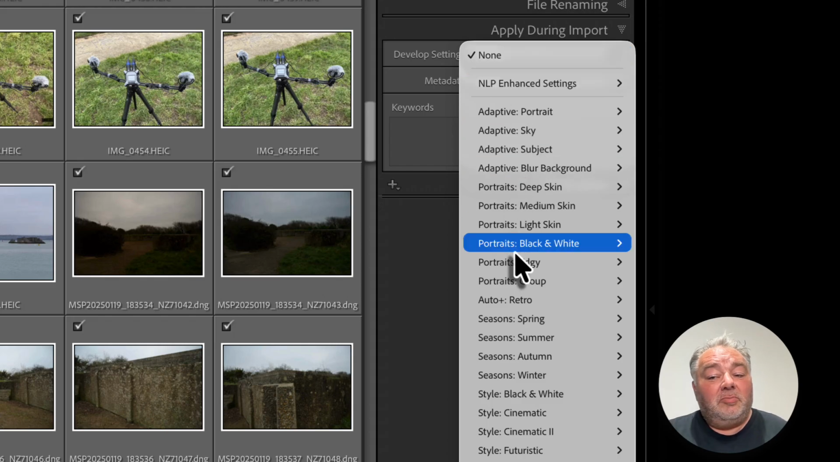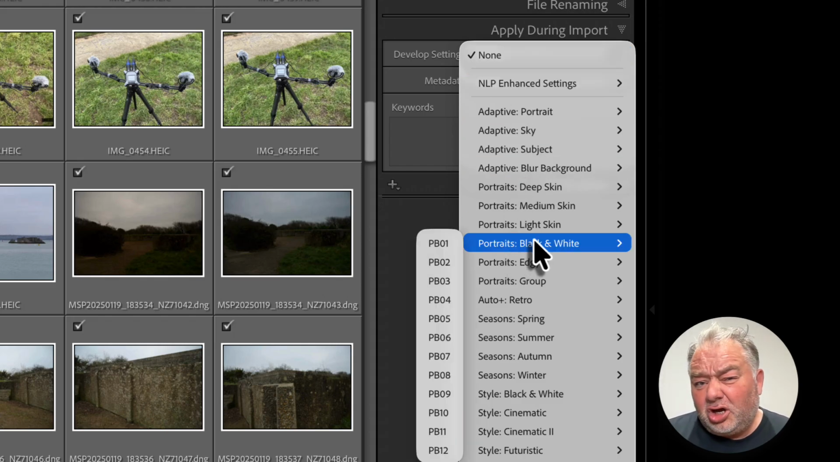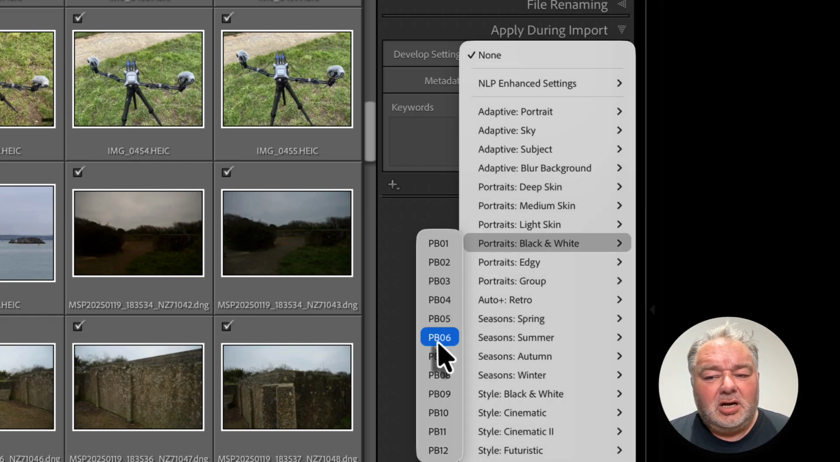You might have a preset. You might have a style of image, a developed style of image. You might only shoot in black and white. You might have a black and white style. You can select that here.